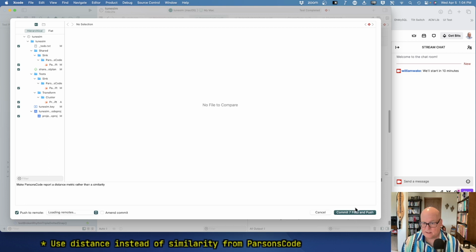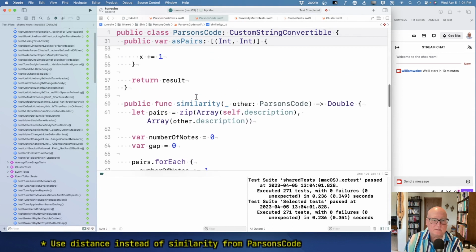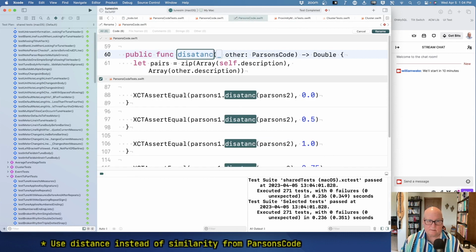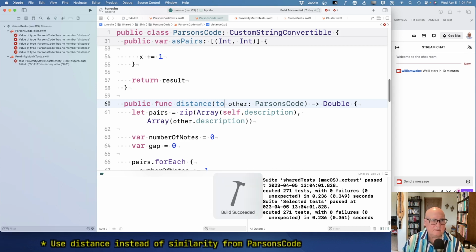Let's also fix that name. Parsons code similarity, let's make it distance. I don't know if I can use the word "to." Can I? It's going to break everybody. A compiler.